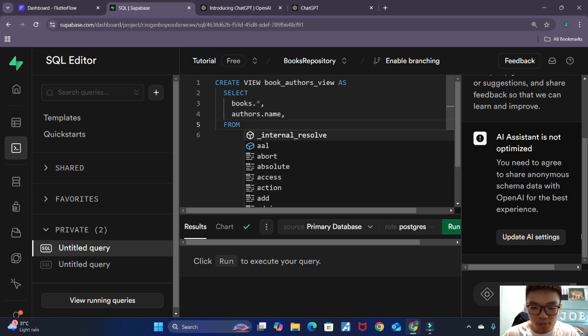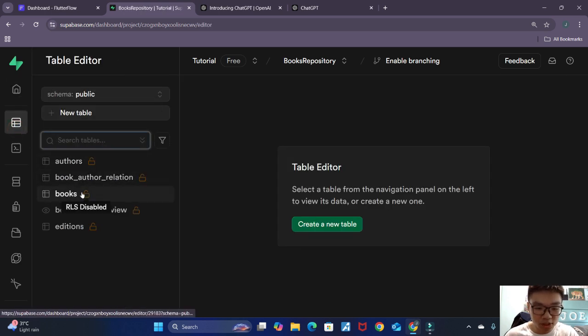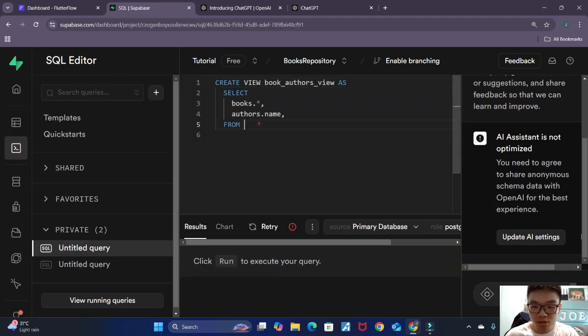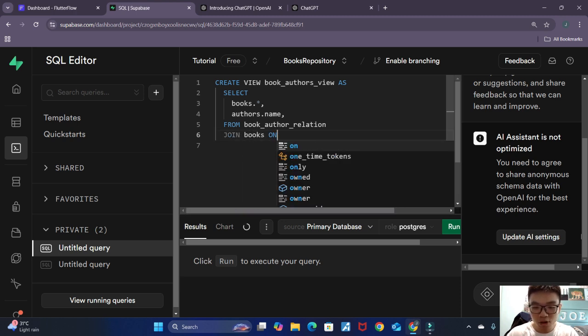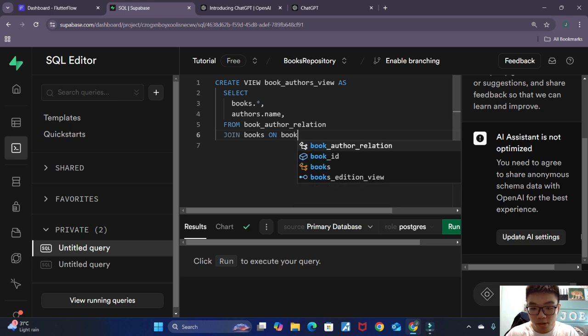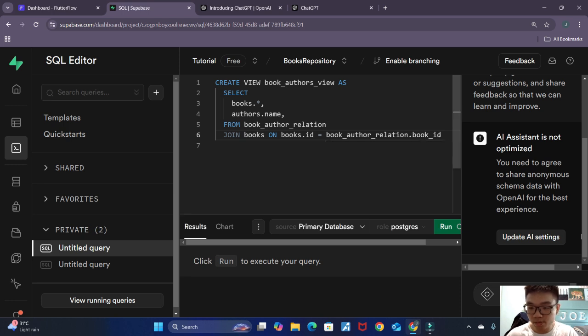And then now we can type in from. The base table that we want to query for a many-to-many relationship is actually the intermediate table itself. So we need to get the intermediate table, which is our book author relation. So for this from, instead of books or authors, it will be the book underscore author underscore relation table. Then, based on this book author relation, we want to join our books table on the condition where books.id is equal to our book author relation table dot book ID. Then we enter into a new line, and then we also have to join the data from our author table.